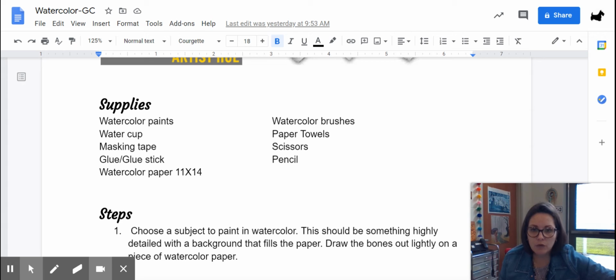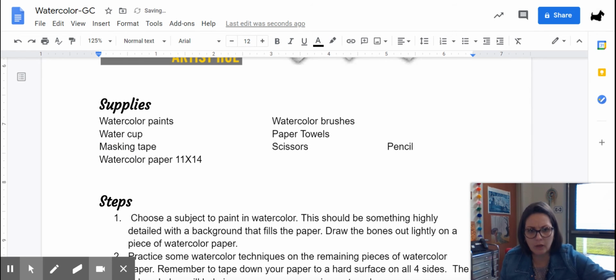Okay, supplies for this project. You're going to need watercolor paints, which you were supposed to have gotten on your own, water cup, masking tape. It says glue or glue stick, but I'm going to get rid of that because I decided not to do that. Okay. Let's see. Masking tape, watercolor paper, 11 by 14.